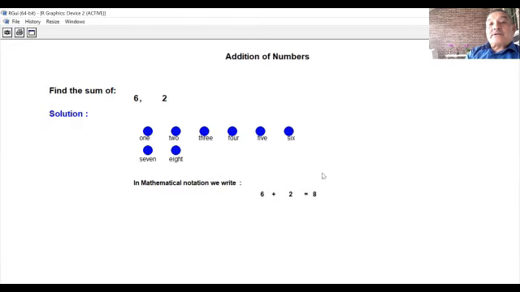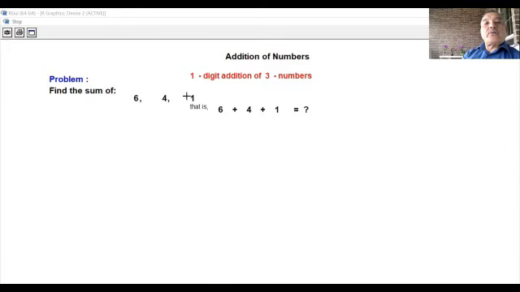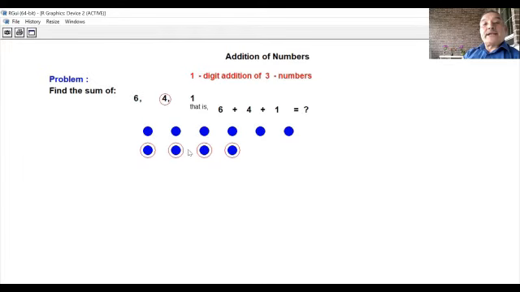Let's repeat the same process with three numbers. Here on this screen, we have three numbers, 6, 4, and 1 for addition. That is, we are trying to find what is the sum of 6 plus 4 plus 1. Here, we shall count balls equal to the first number, balls equal to the second number, and balls equal to the third number. The total count of all the balls on this screen is the sum of these numbers.